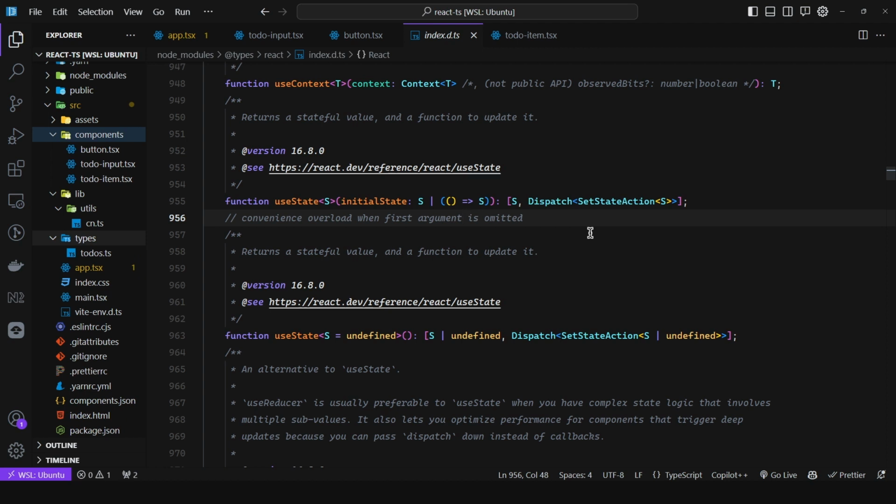Now this is using overloading. So as we can see, it has two different type annotations. One for when you pass in the initial state, and the other for when you do not pass in anything whatsoever. In the case that you do not pass in anything whatsoever, the generic will default to undefined, which makes sense, and then the return type is a tuple of S or undefined, which makes total sense, as if you do not initialize it, it will fall back to undefined as the initial state.